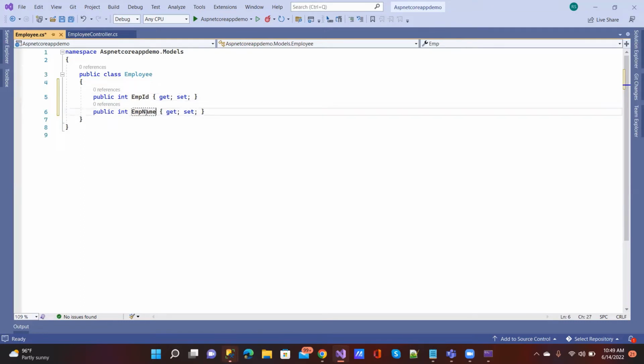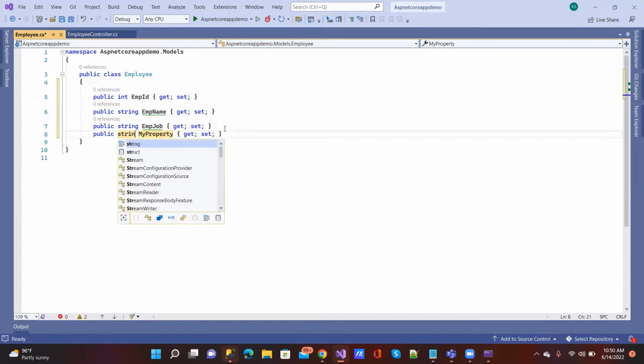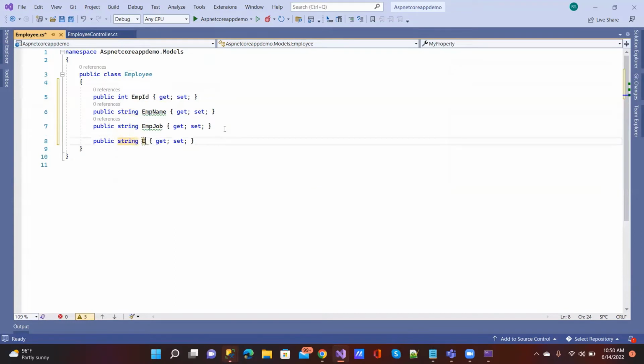Here I can give EmpName. I'll create one more property, and the data type should be string here. And here also I'll give a string property, EmpJob, and one more string property, EmpSalary. Okay, I think four properties are sufficient.